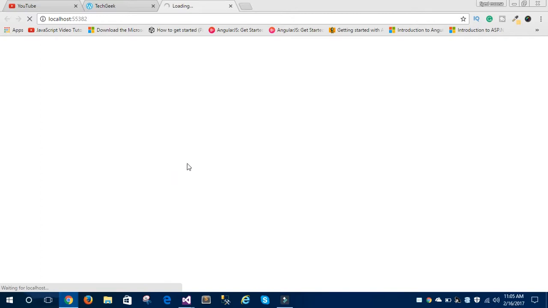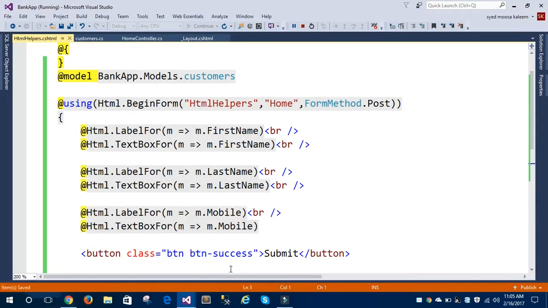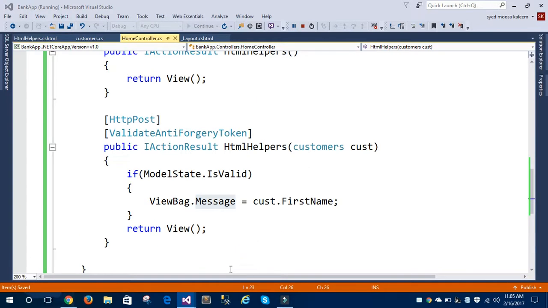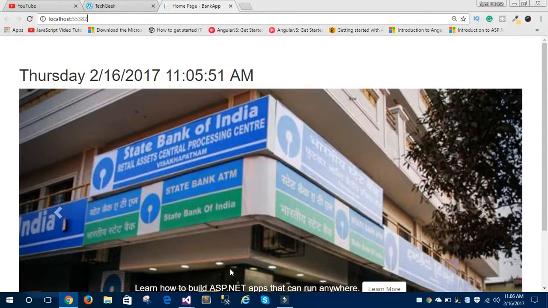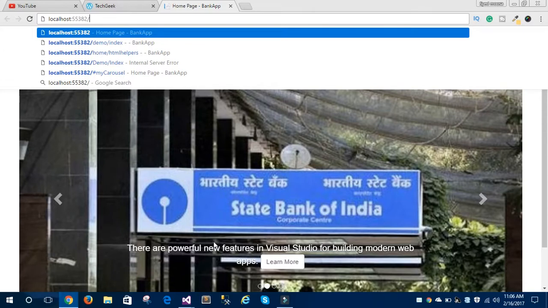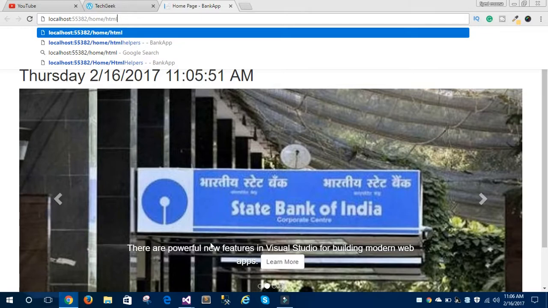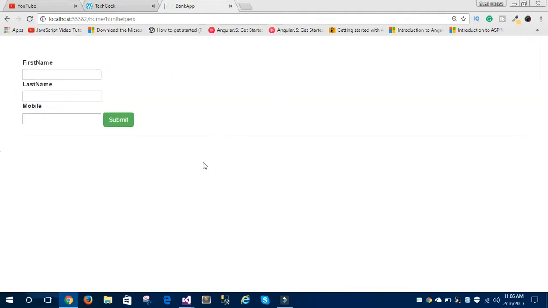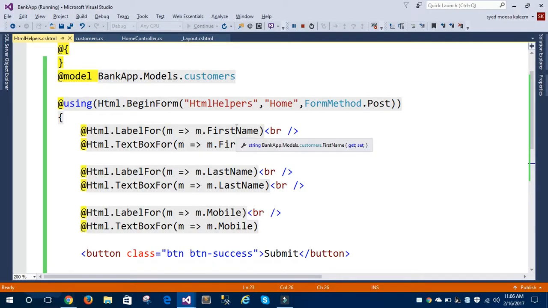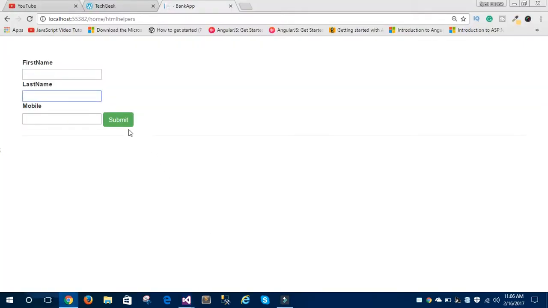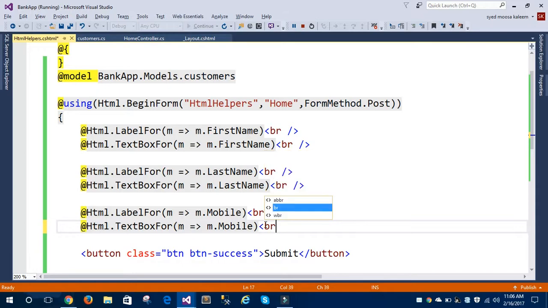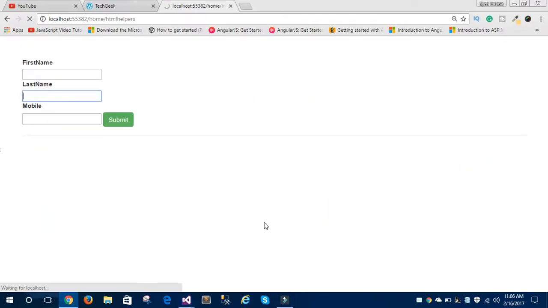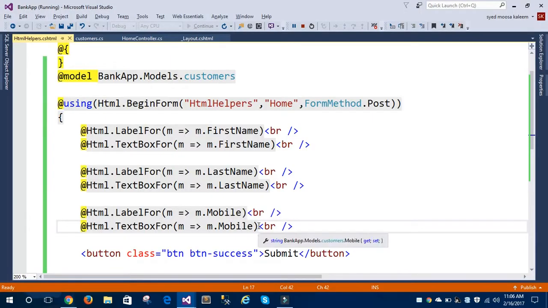I have to give my controller name and action name inside this URL so that our view page will be called. Hope you understand about the HTML helpers and how you can create forms using HTML helpers. You can see here, Home/HtmlHelpers. I have given the three properties, first name, last name and mobile, and this is the submit button. I want to display this button in the next line, so for that I would like to give a break tag here. You can see here submit. One more break tag.